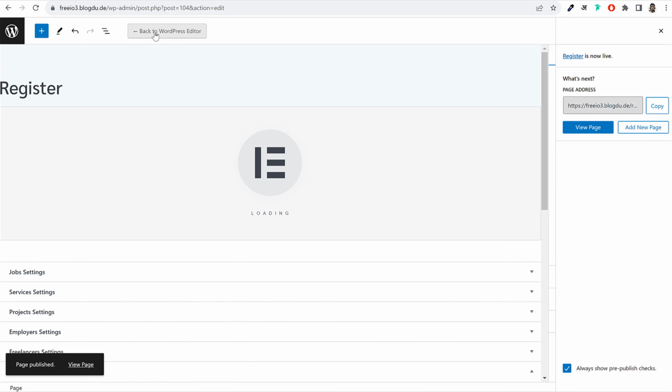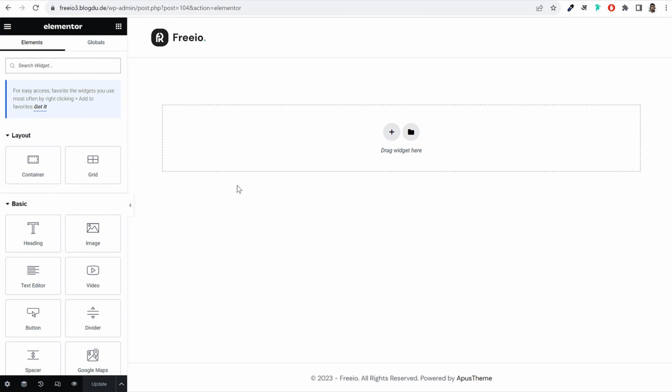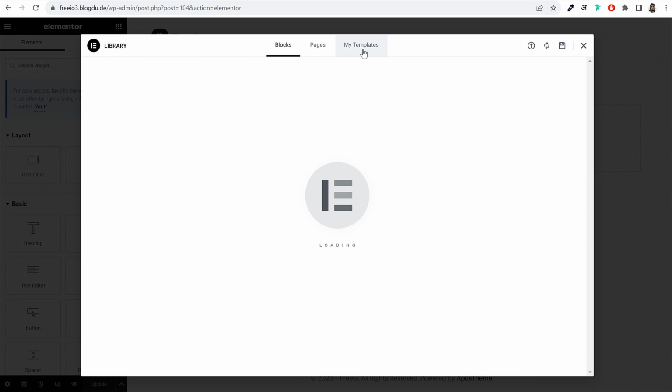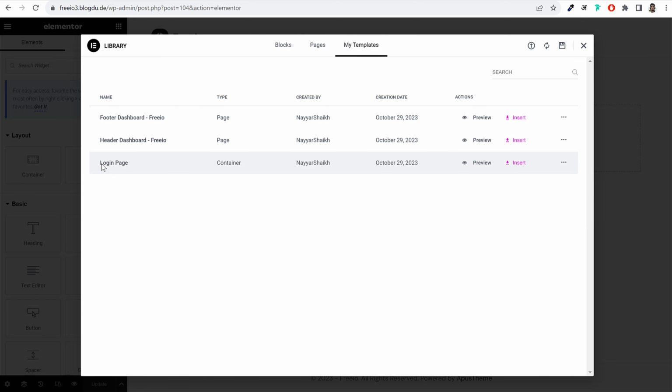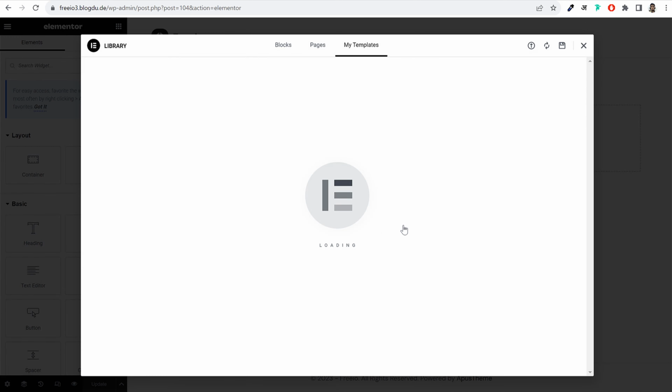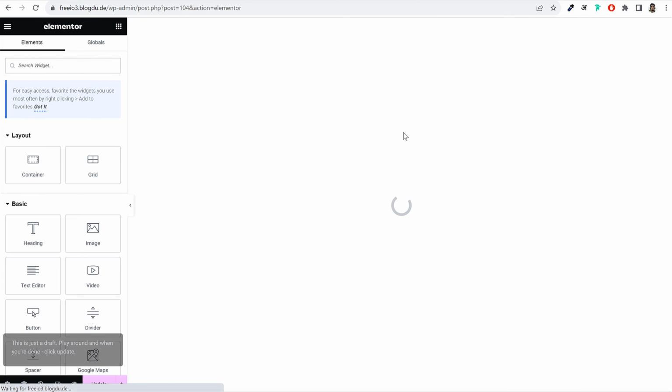Now click on edit with Elementor again, and because we have to use the same thing, we can now click on this add template button, second button, go to my templates, and we have just saved this template. So go to my templates and select login page, click on insert. It will just copy this entire design for the login page.